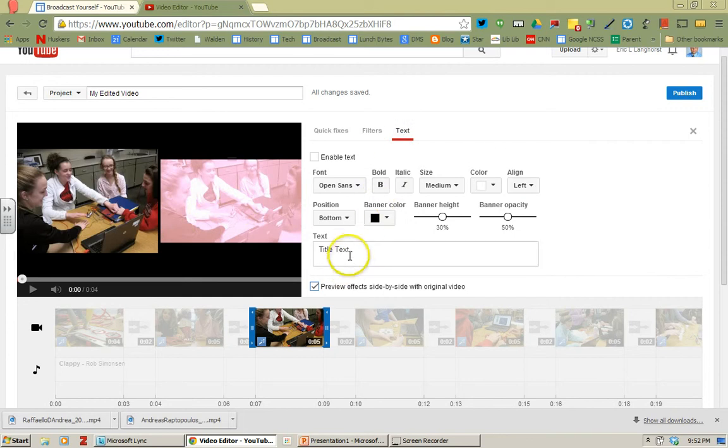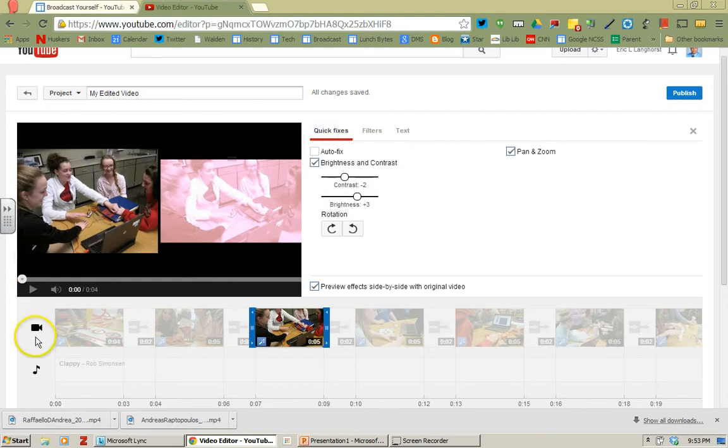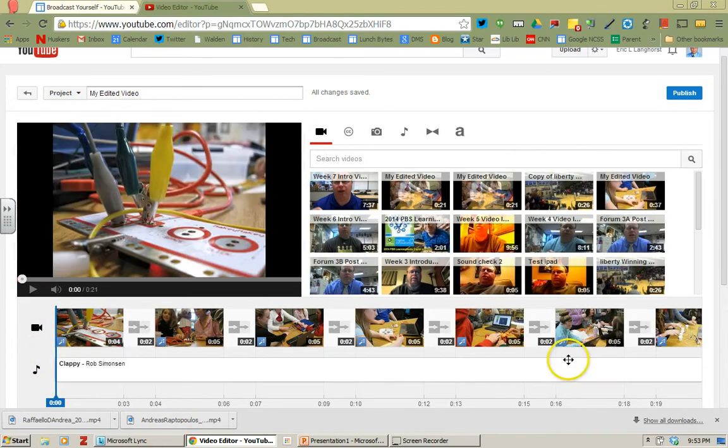So if you go to text, you can add all different kinds of text here. Banner height, if you want just kind of a lower thirds type thing. You can pick the amount of color that you want. You can align it left, right, or center. So a lot of different options that you can apply to each individual picture. And then if you want to go back to the project, you can just click back on the project.